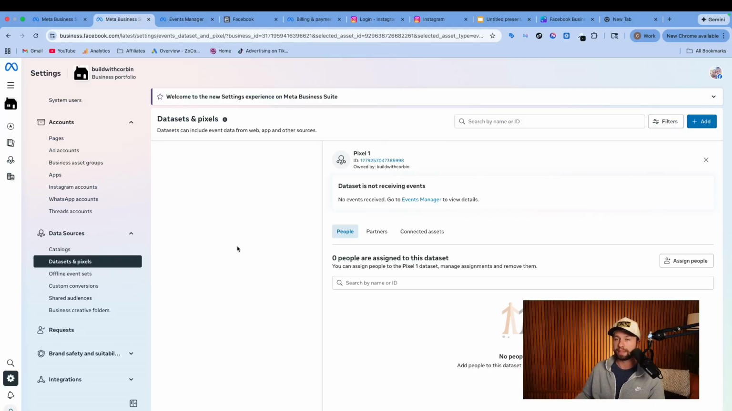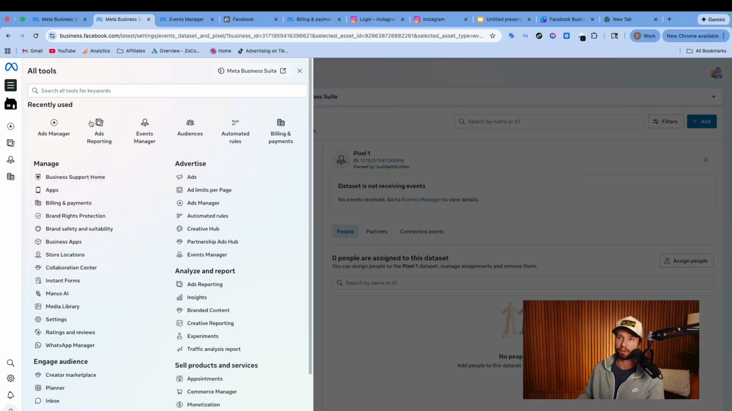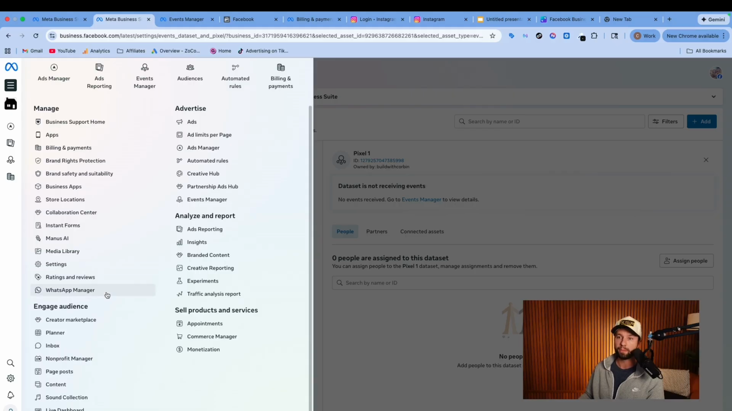Now, a couple of other places that are important to know how to get to, or important places to look inside of your Meta Business Suite, is to come over here to the settings. And if you click on these three little arrows right here, you can see there are lots of other things that you can do inside of here. One of the most useful ones I find is this inbox right here.